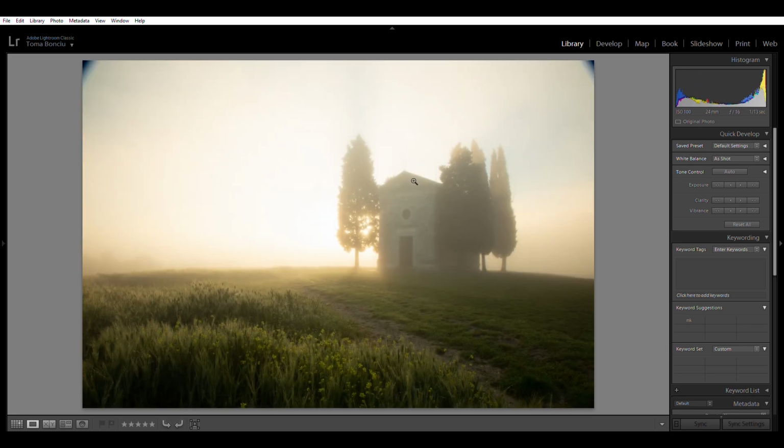A beautiful, very beautiful sunrise in Tuscany at this chapel, and because of the fog, I positioned myself in such a way as to have the sun into these cypress trees and then into the chapel. Now, as the fog evaporated, at some point, rays of light appeared, and it was very beautiful.